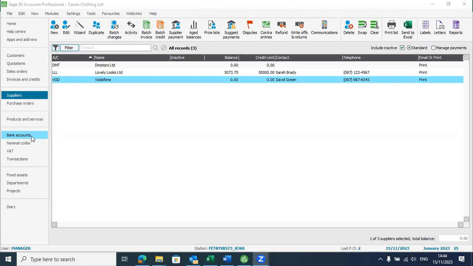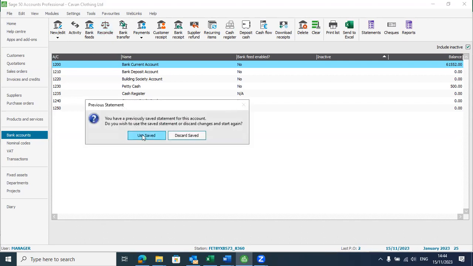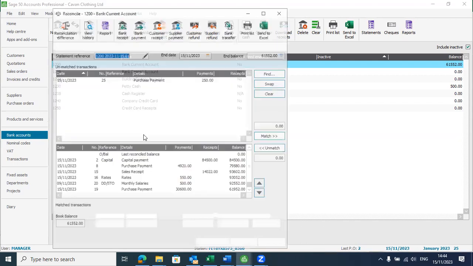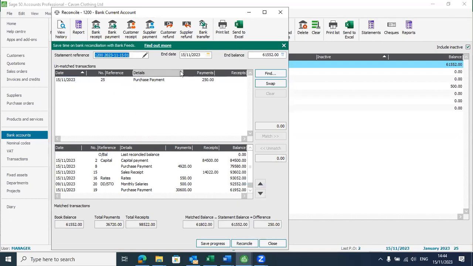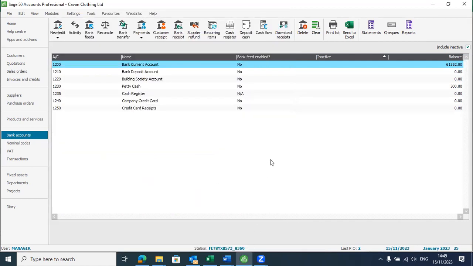Okay, and now we'll go down to complete our bank rec. So back down to bank accounts, select your current account and hit the reconcile button. We'll go to use saved, because we've saved our progress. Now we can see that there's a new payment in here that we've just made, that 250 payment to Vodafone. We can click on that and match. And now you can see the matched balance is equal to the statement balance. So we've successfully completed our bank reconciliation. Now we hit the reconcile button. Okay, and we're done.